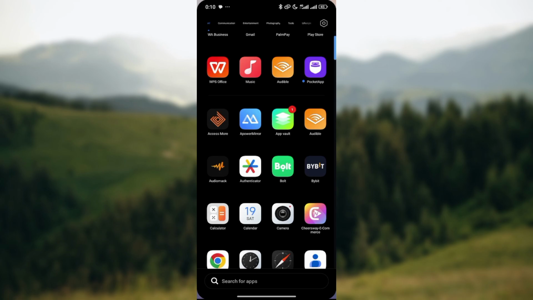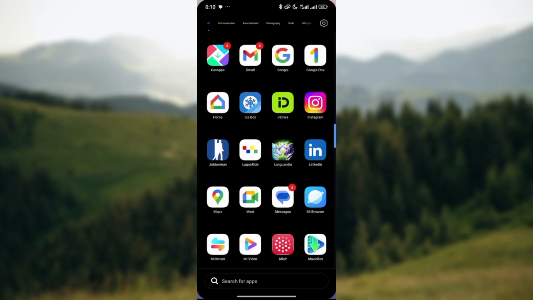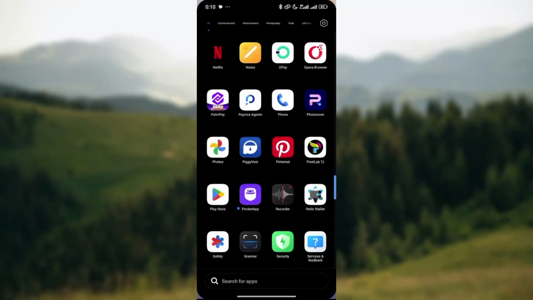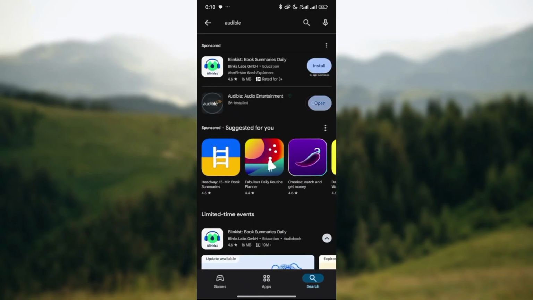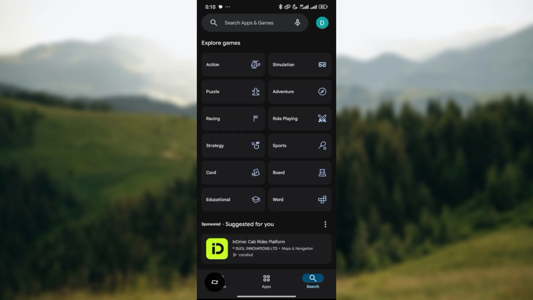The first step is to open your device, then head over to your Play Store, or your App Store, depending on where you got your application from. Once you're on your Play Store, you'll be brought to your home page automatically. So if you're not there, ensure you're on your home page.